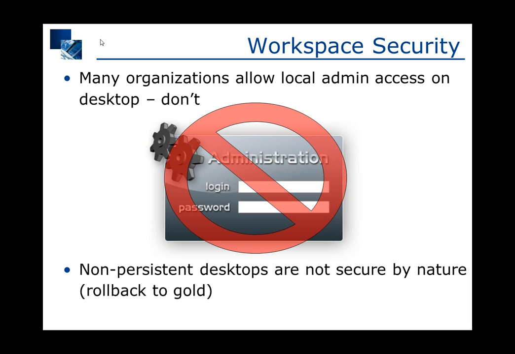So your non-persistent desktop should also be patched and be monitored for malware, and basically should be treated the same as you would treat your persistent desktops.